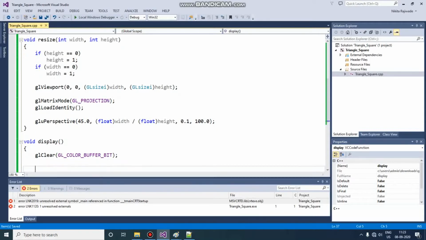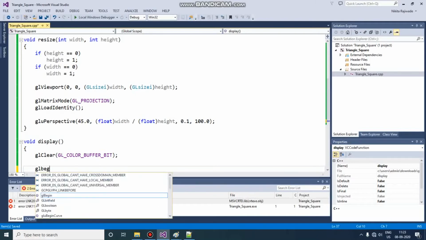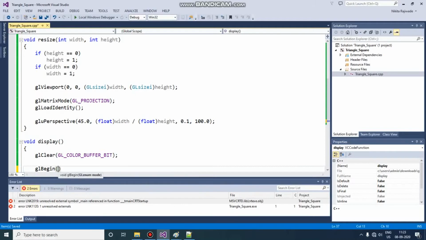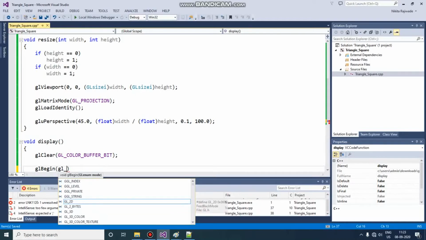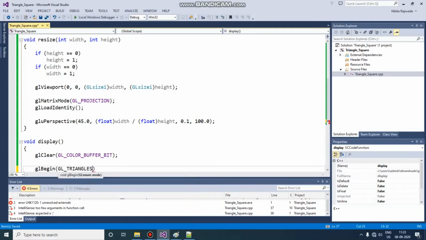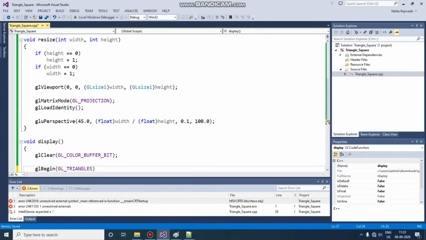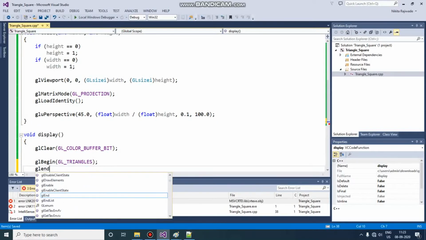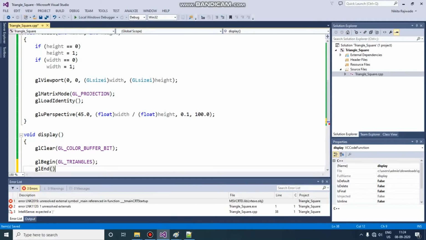Okay, next in display. Now there are other two matrices, as I told you, model and view matrix. So we are going to change them, but first we will just draw our triangle. At the beginning of our drawing, we need to specify the primitive for that. So we are going to draw a triangle. So for the triangle primitive, glBegin, and glEnd, we need to drop in between this. Okay, so we need to specify the vertices.